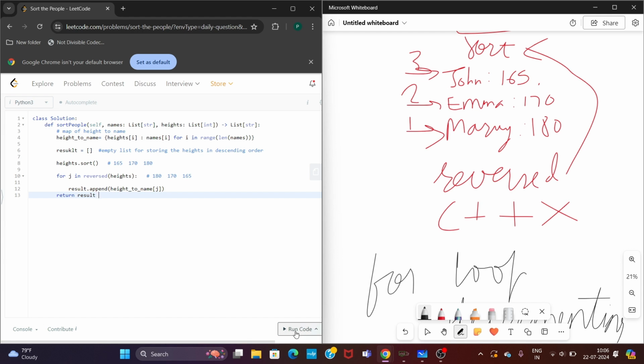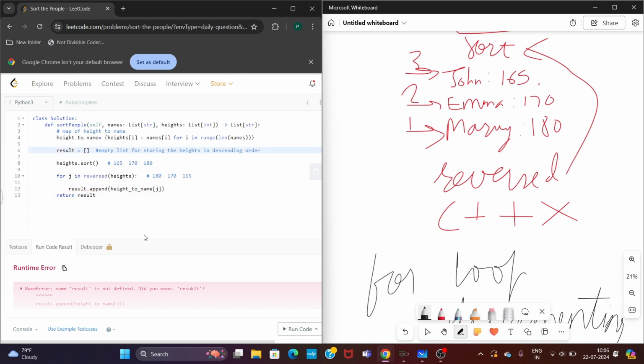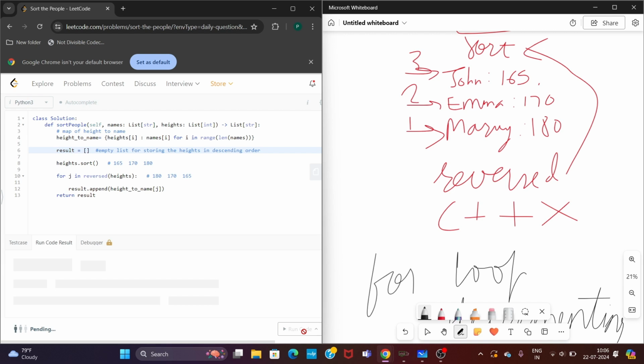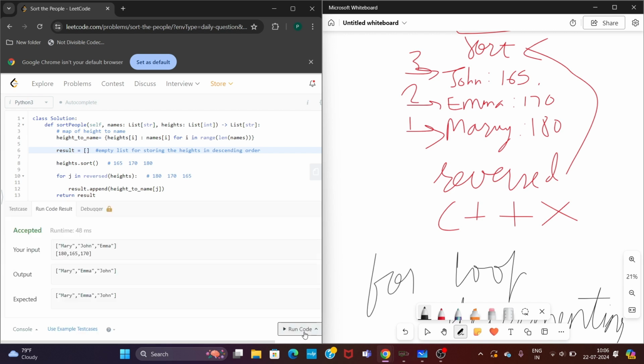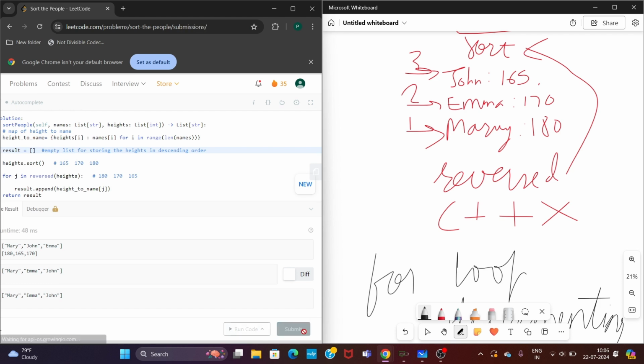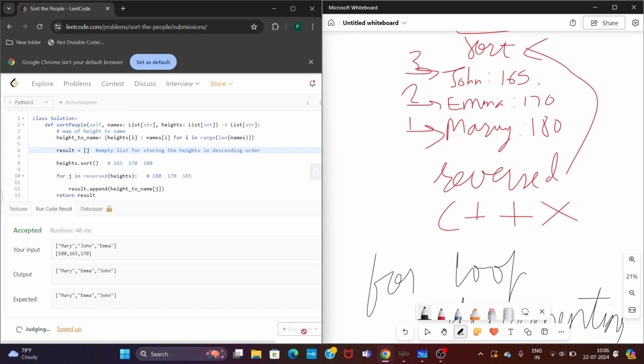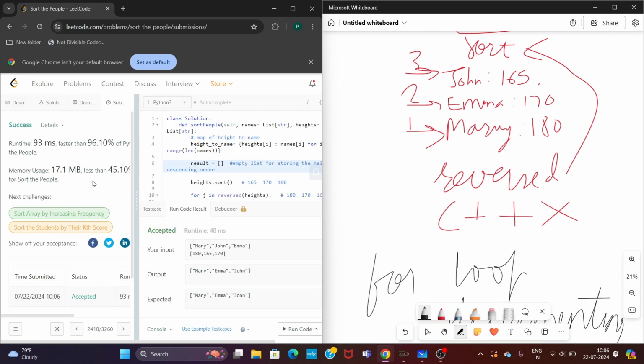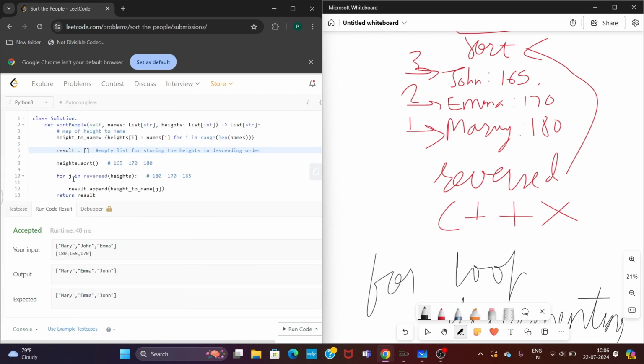Okay, so now let's try to run the code. Yeah, it's giving some error. Let us debug. Result is not defined. Oh, sorry, I have made a mistake over here. Now it will run. Yeah, it's giving the expected output. Now let's try to submit it. Yes, it's being accepted. Let's see the runtime. It's beating 96% of Python users. So it's giving a good runtime.